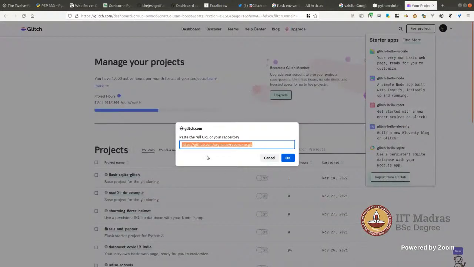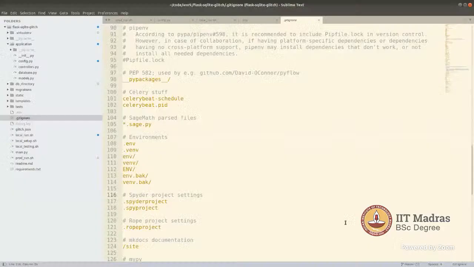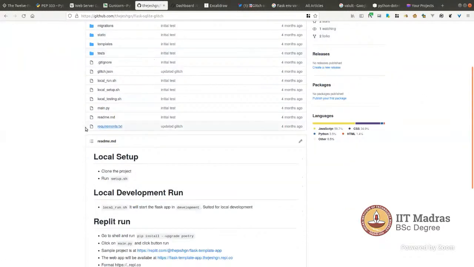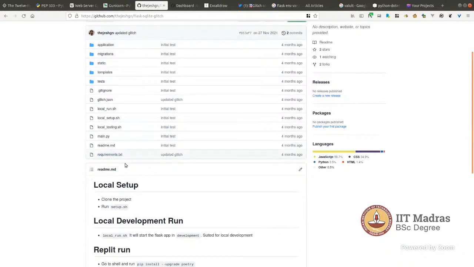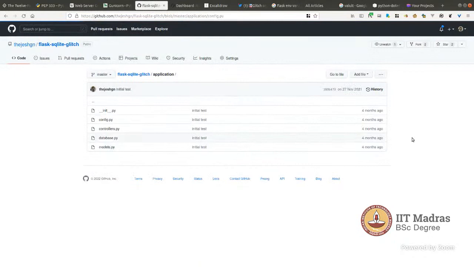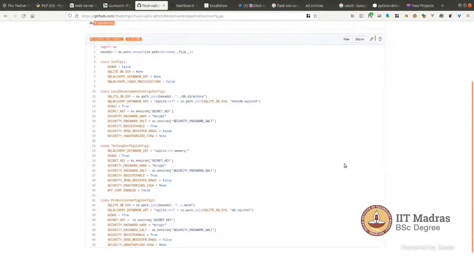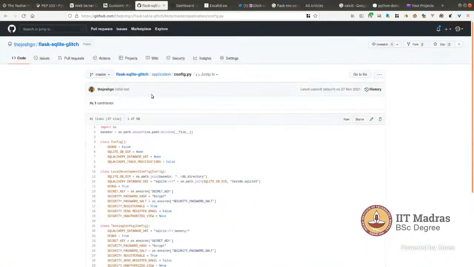When you import from GitHub, you need to give a repository name. What I've done is the same project that I have been running here, which is similar to all of your projects, I've committed to GitHub. And you can see there is no .env file here. If I show you the configuration, it has no sensitive information either. So this is actually quite safe for people to share with the teams.